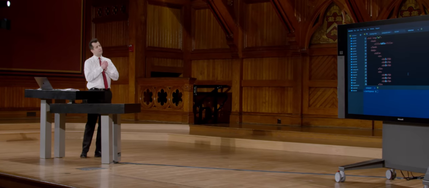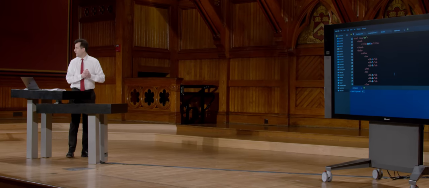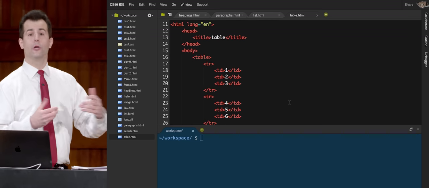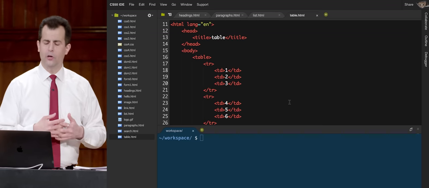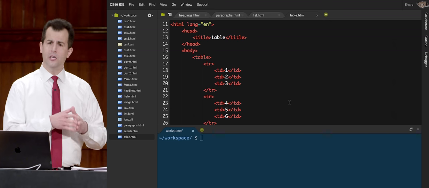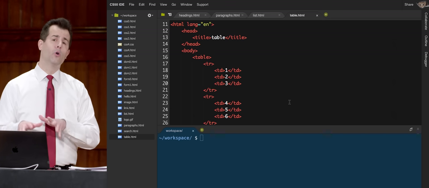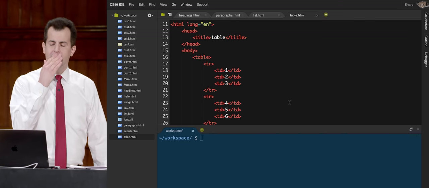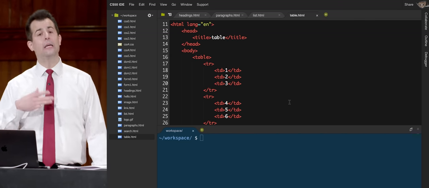Let's go ahead into the file itself and see if we can read this top to bottom. So we have the body of the web page, as always, inside of which now is a table tag. So hey, browser, here comes a table. And then, a little cryptically, here's how it's laid out. TR stands for table row. So this is like saying, hey, browser, here comes the first of my rows. And then inside of that are 3 TD tags, table data.